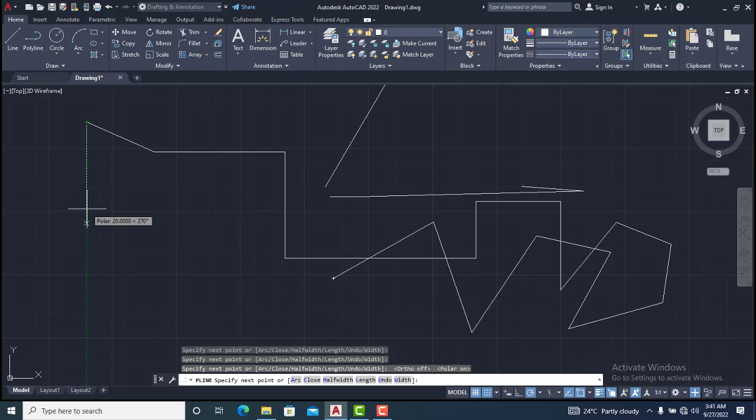So it's very important that we have these settings, because they help your drawing to be fast, they help you to work efficiently, and they also help you to work very, very accurately as well.